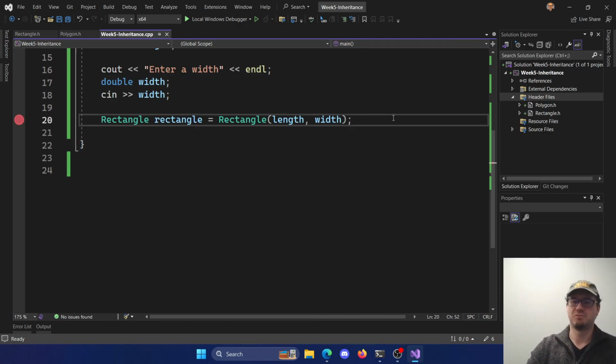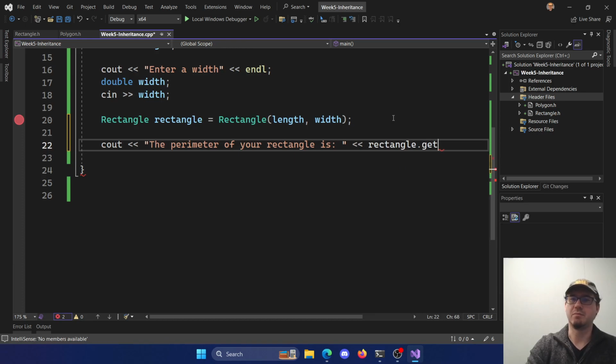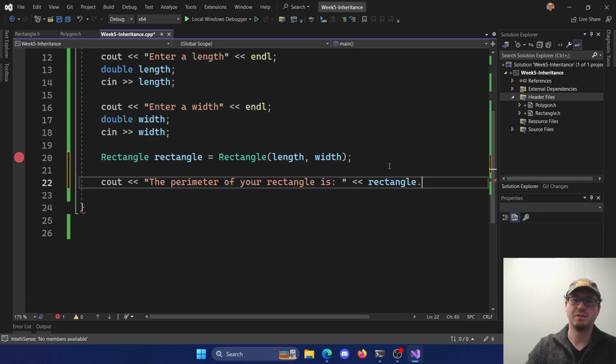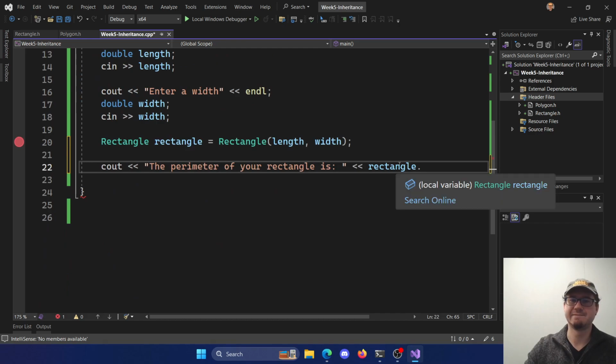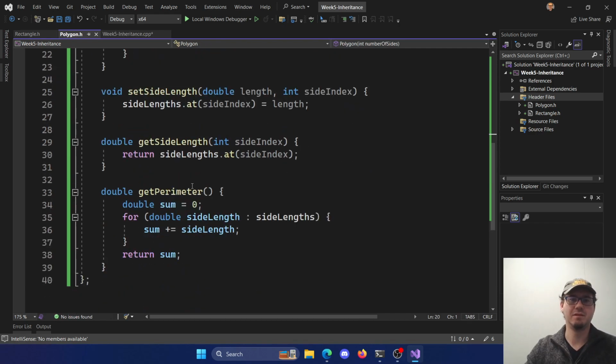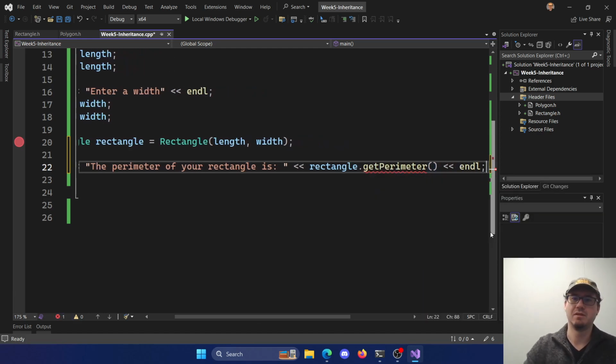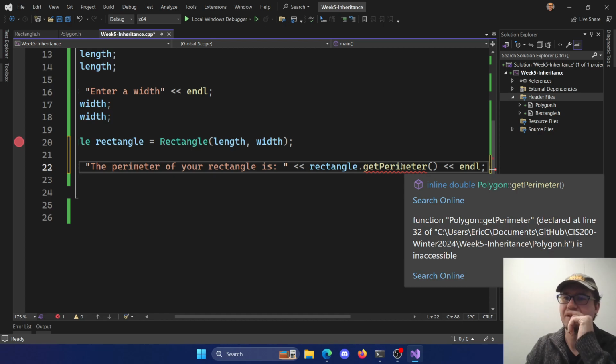So should probably be able to figure out the perimeter. Perimeter of your rectangle is rectangle.get. Where are my other methods here? Dot. Why am I not seeing get perimeter? What? It should suggest that for me. Why is type ahead broken? That's sad. It's inaccessible.